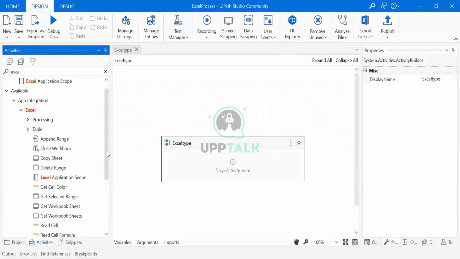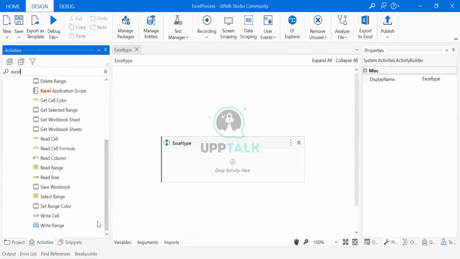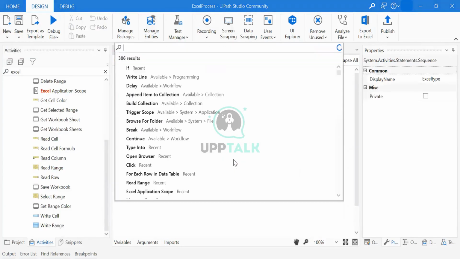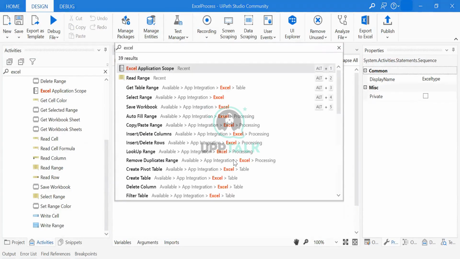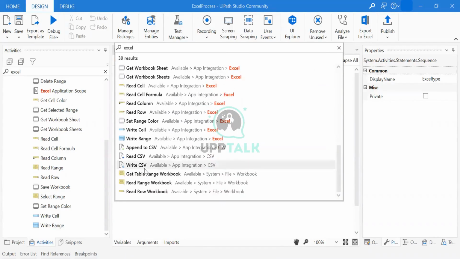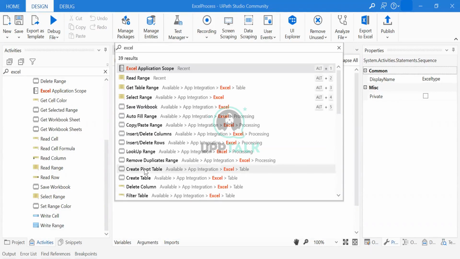Can you see all the Excel activity, Ajay? If you want, you can search it also. You can go and search the activity. If you type Excel itself, you can see all the Excel activity: read range, get table range, select range, create table, create pivot table. Can you see, Ajay, all the Excel activity? Whatever the word with workbook, it is related with the workbook.